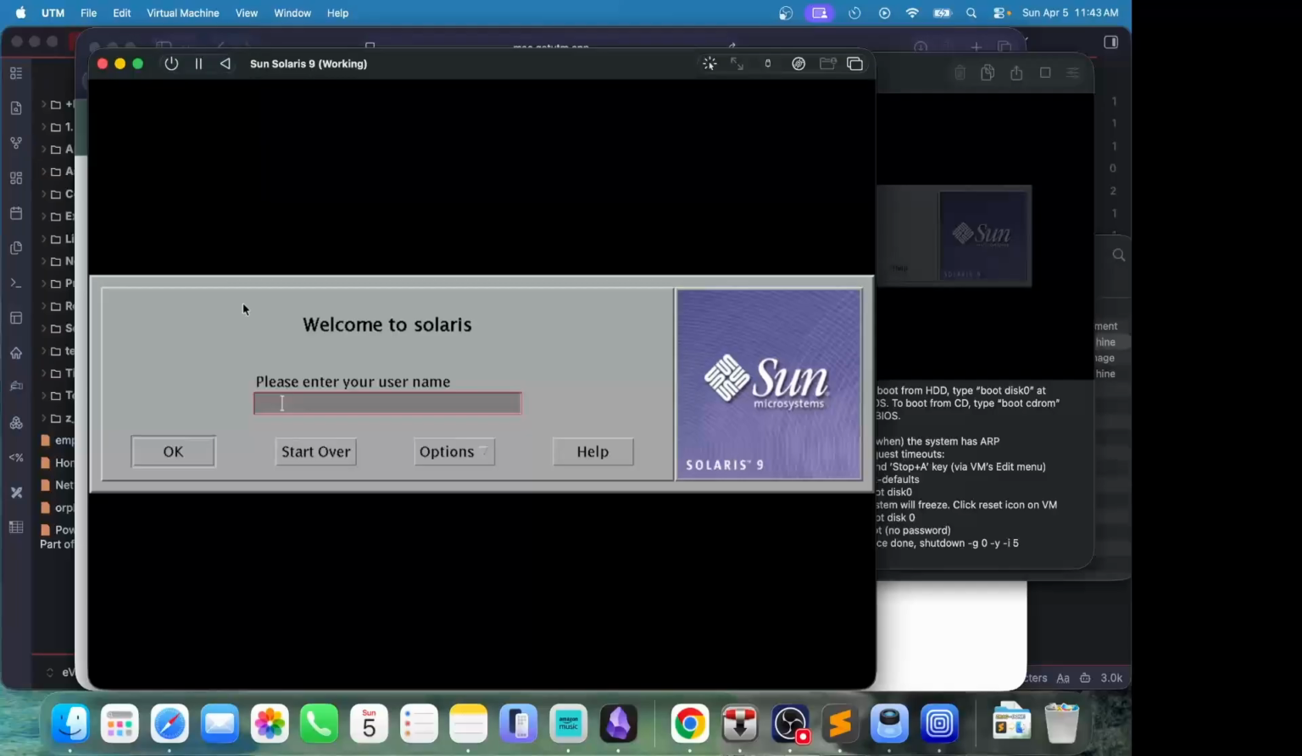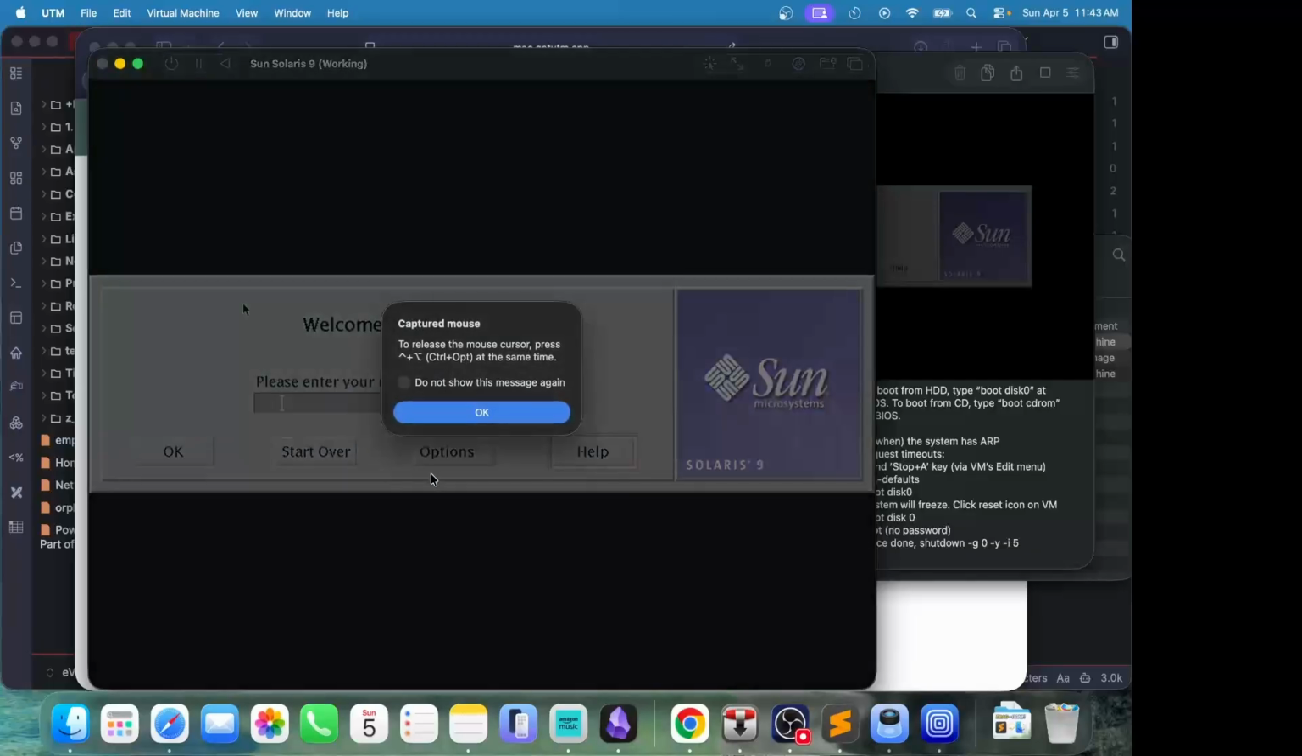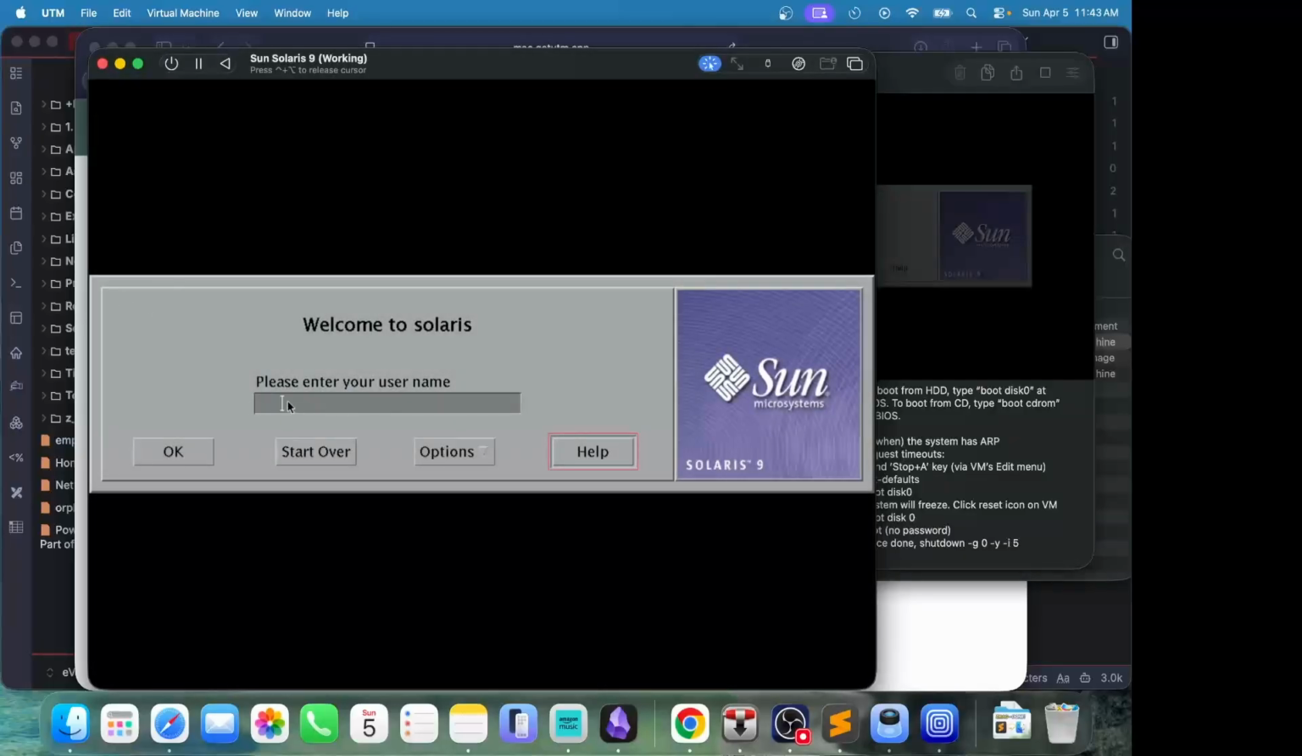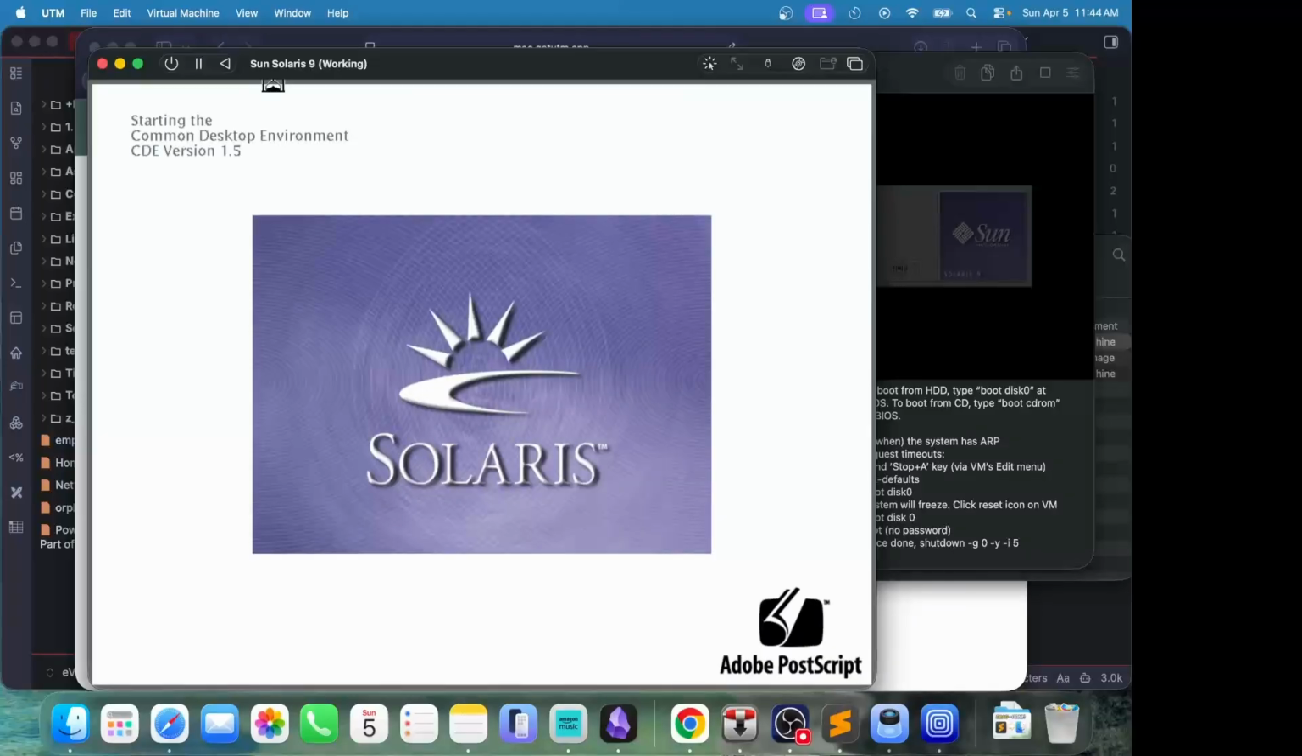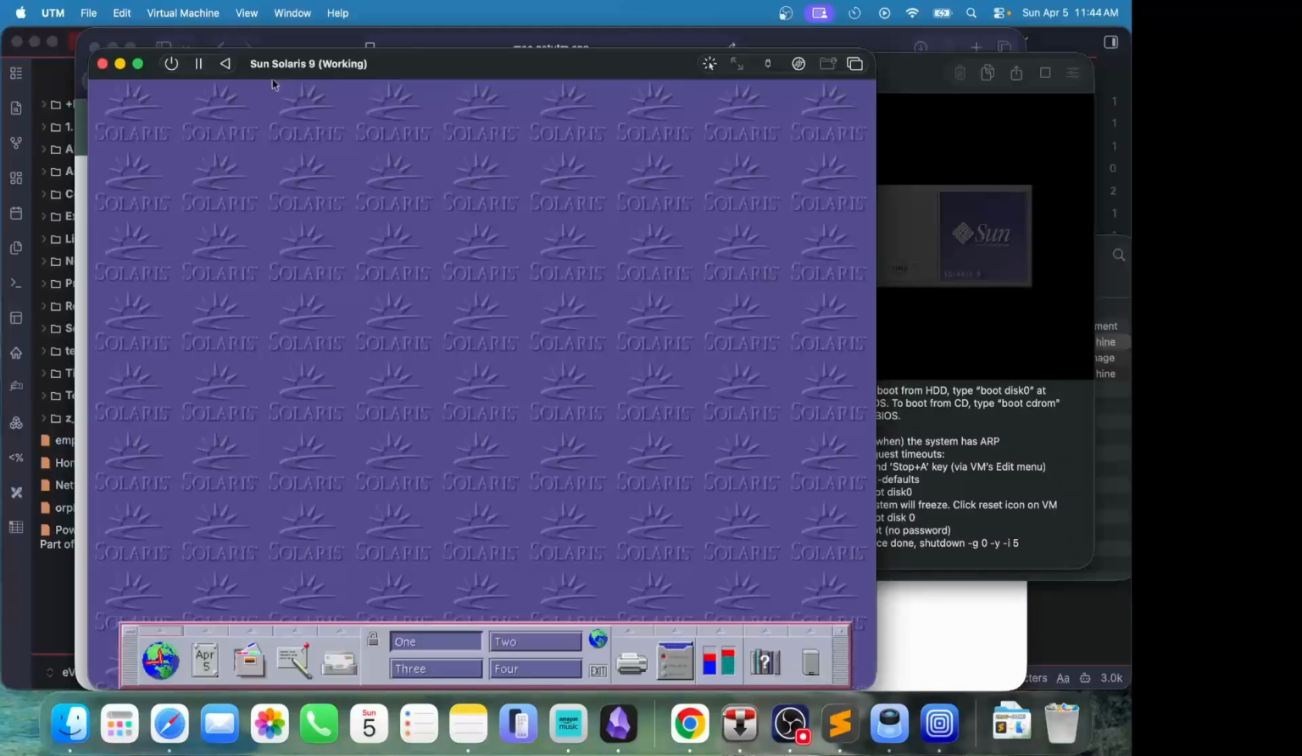So let me show you an example of that. Now I have the Help button highlighted. When I'm trying to click in this box so I can type my username of root, it's not letting me. This is when I would have to come up into the virtual machine and do a send key, send a Tab, and I might need to repeat it until I can get that box highlighted. Once here, we're going to type root with no password, and it's going to load the Common Desktop Environment. And now we are in Solaris.